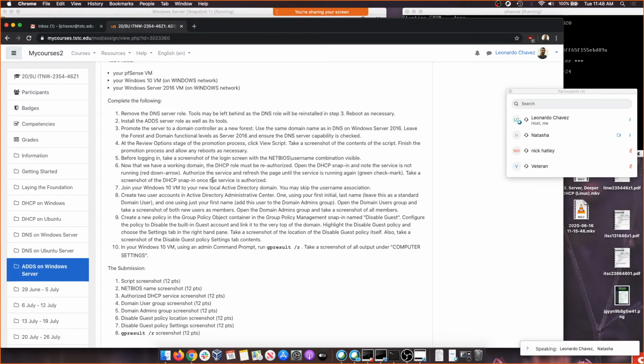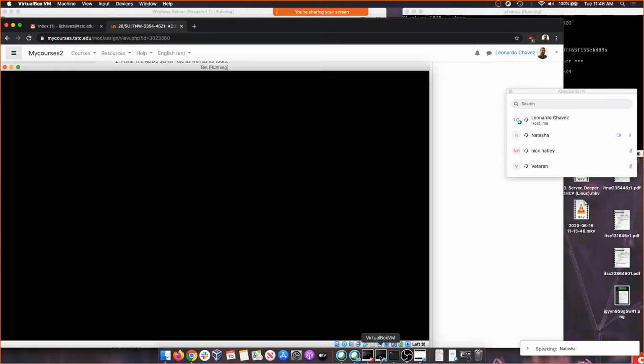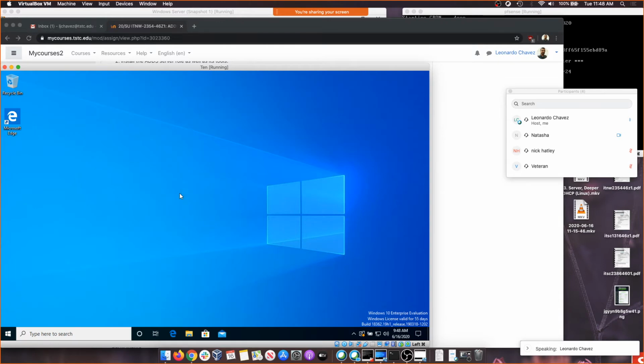Take screenshot, DHCP authorized. Yes. So now it's time to join Windows 10 to the new Active Directory domain. If I can find it, it's around here somewhere. There it is. All right. So the most important part about this is that DHCP is working.